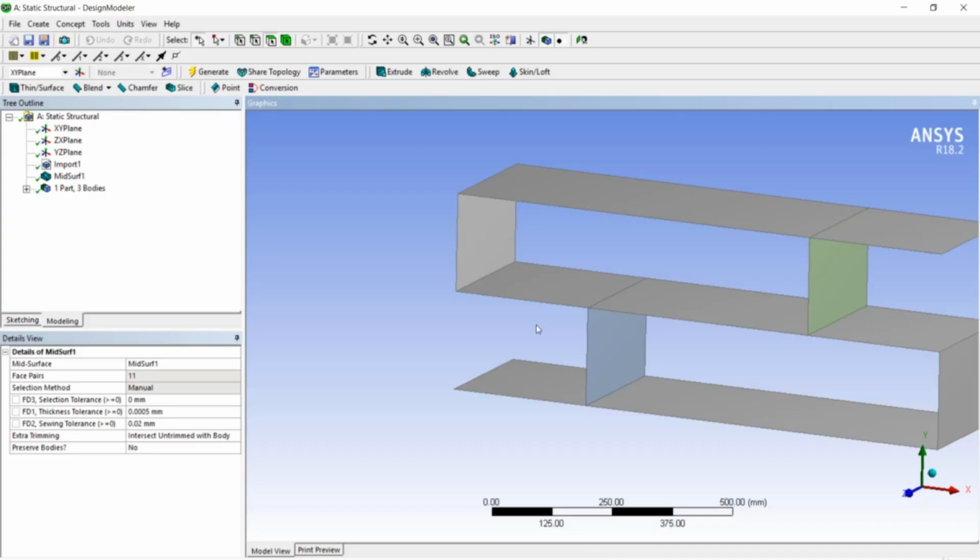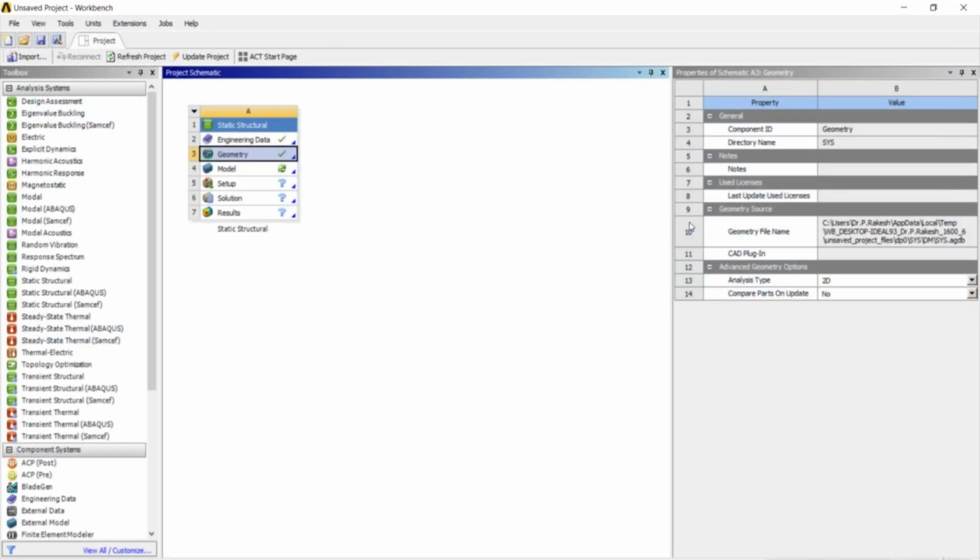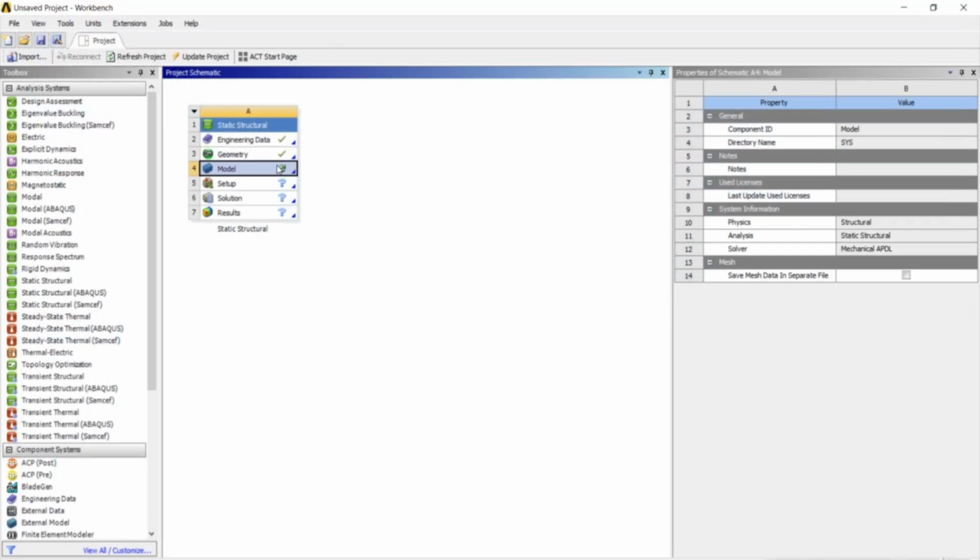And remember, this particular option holds good for bodies where there are a lot of planar faces. You can use it even for circular faces, but it is more applicable to objects which have planar faces. So once we have converted this into 2D, we can close this Design Modeler and then open ANSYS Mechanical. So I am going to double click on the model, and this opens my ANSYS Mechanical.